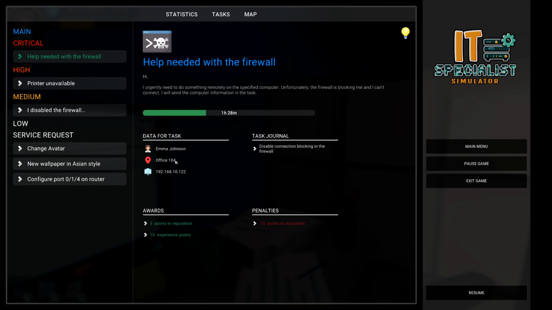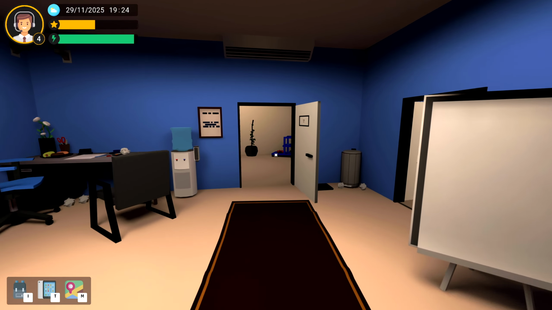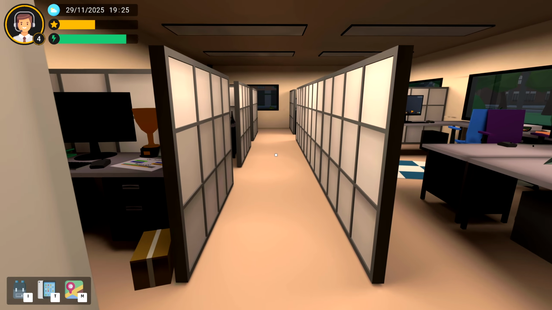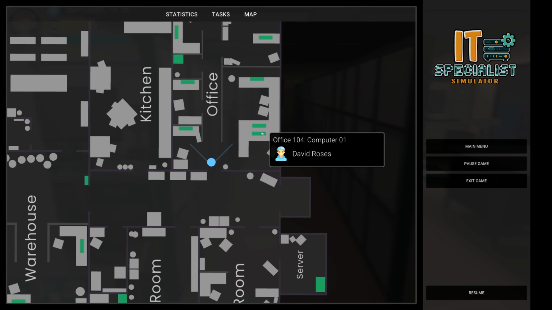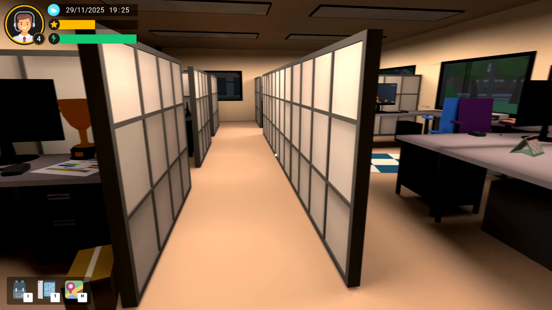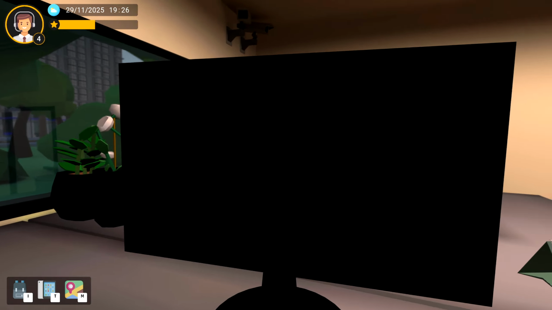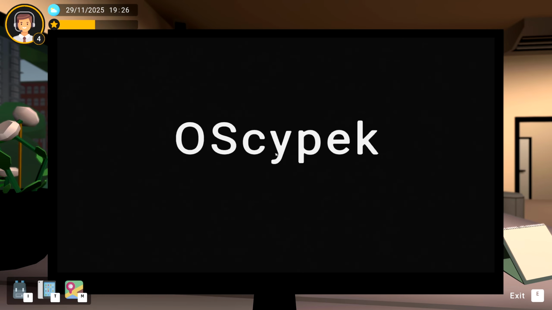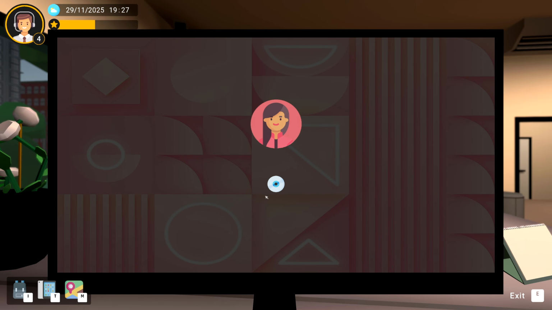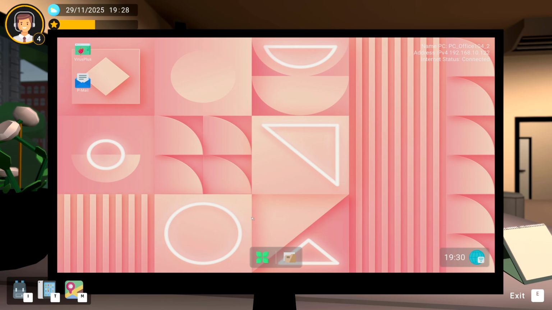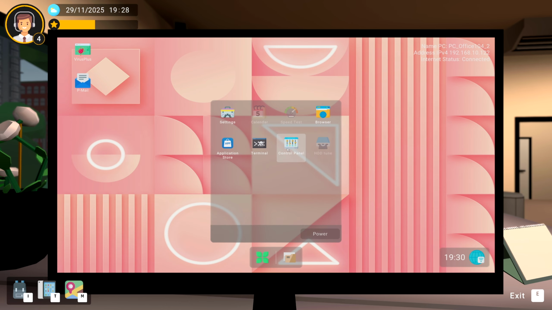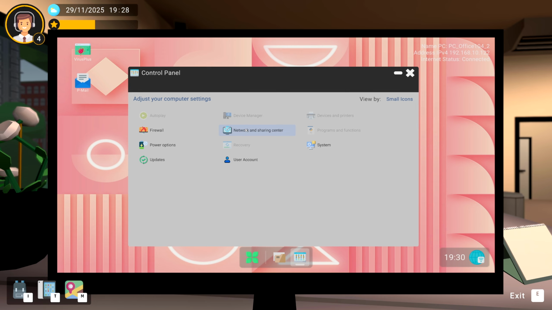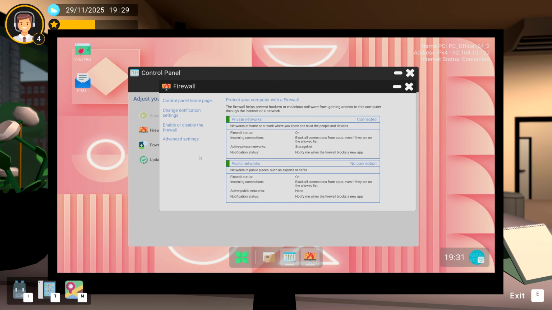So let's 112 Emma. 112 Emma. Right. 112 and here Emma. That'll be Emma. Hello Emma's computer, how are you? Okay. Is there anything on here that suggests anything about firewall? Firewall. Private network. Public network. No connection.